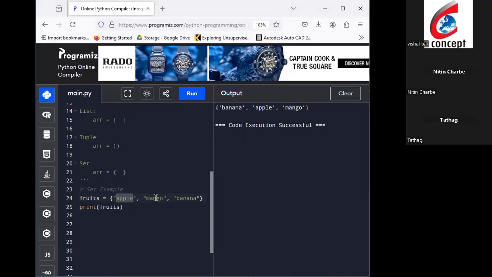So you cannot be sure in which order items will display. Let me put it here. So you cannot be sure in which order.